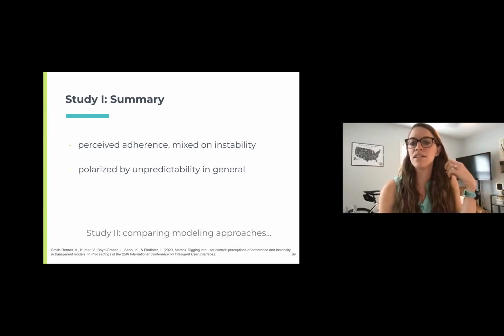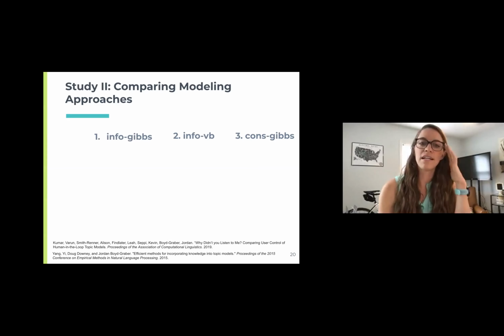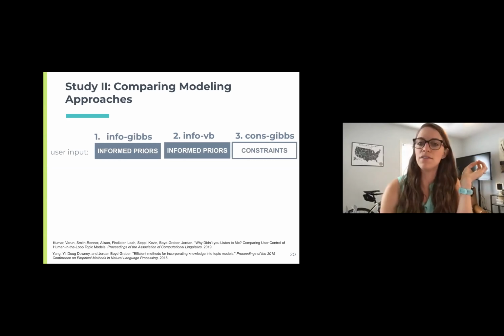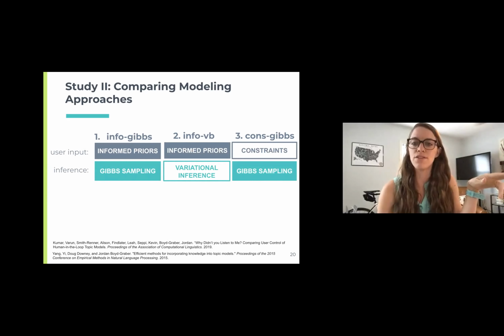So next, we built on the findings from this study to explore whether users notice differences in adherence and instability between different modeling approaches, and also to understand how they're affected by these controls in more detail. So for the second study, we compared 3 distinct topic modeling approaches for our system, which vary how input is incorporated to the model, either through informed priors or constraints, and how inference is performed, either through variational inference or Gibbs sampling. So these modeling approaches give us different adherence, stability, and update speeds.